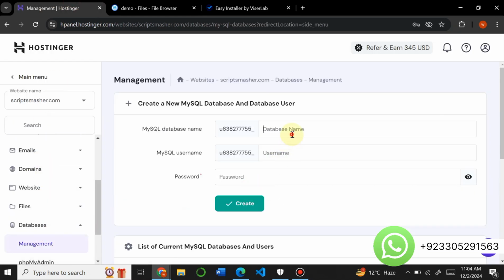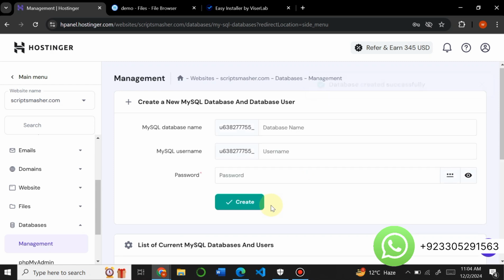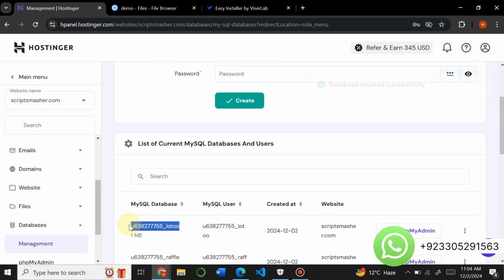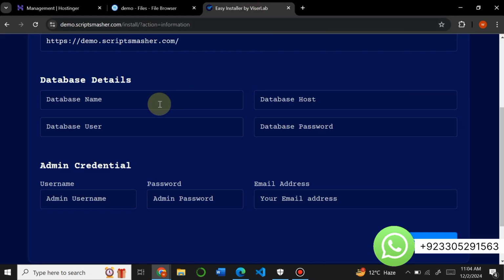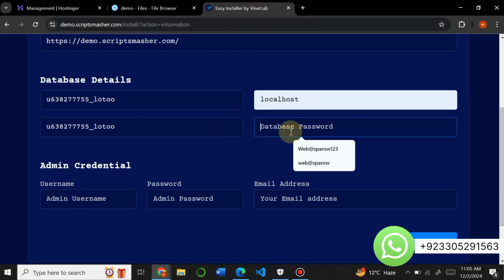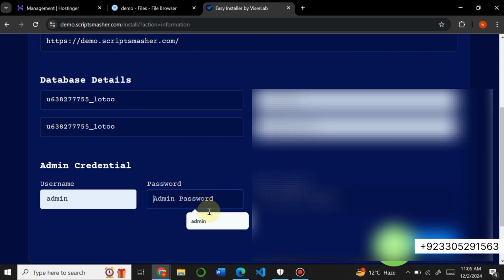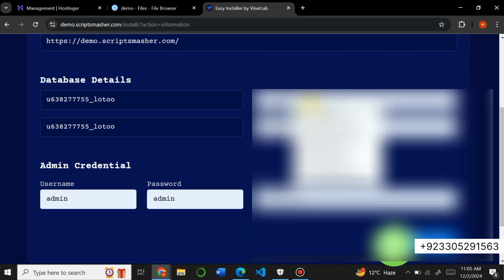You can create the database and username with any name you want. I'm currently using these names. Now it has been created successfully. So the database is ready. Now we will just copy this name and paste it in the database name and user details. Here you have to enter your password. Here you have to enter the admin details that you will use to log into the admin panel.